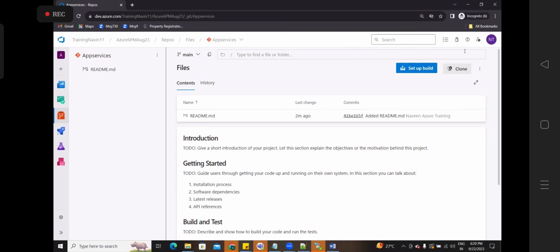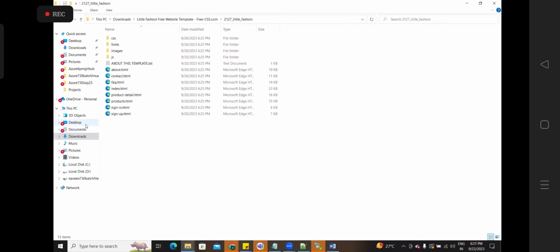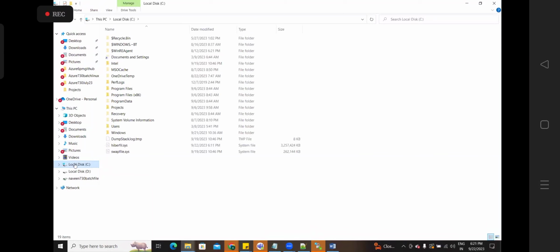So in real time, all the files should be stored in the C drive project section. Okay? So let me go to my C drive. Where is my C drive? I'll come back to my C drive. Here is my C drive. And then there will be some project, right?